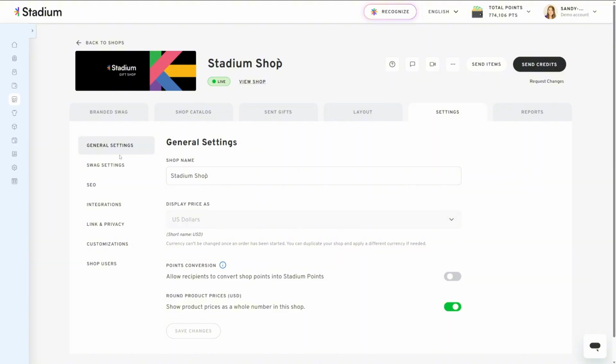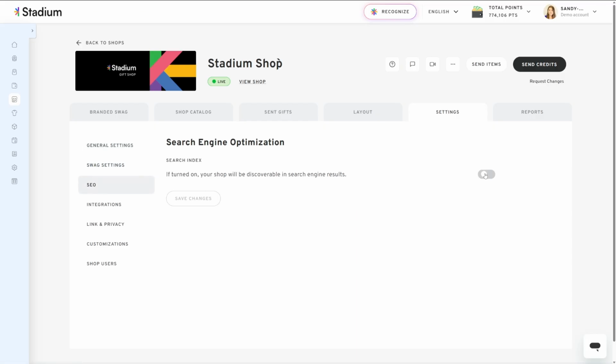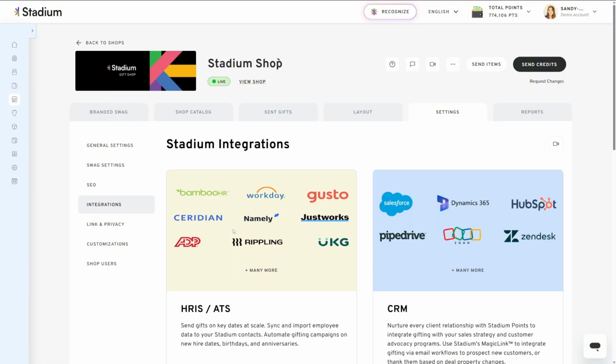In swag settings, you can enable or disable bulk pricing tiers. When bulk pricing is turned on, the shop will display the lowest possible pricing an item can reach with volume discount. This is especially helpful if you're creating a shop for events or situations where you're expecting larger orders. If you'd like your shop to be searchable through the search engines, you can enable it in the SEO section. In the integration section, you can view Stadium's integrations. We'll walk through these in more detail in a separate video.